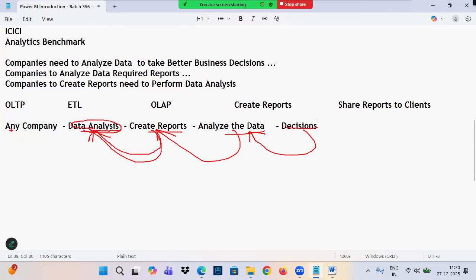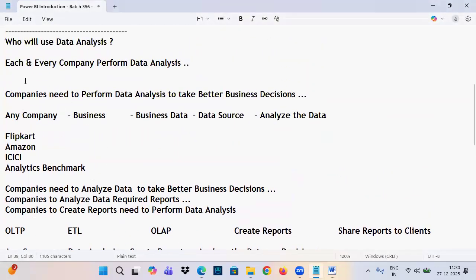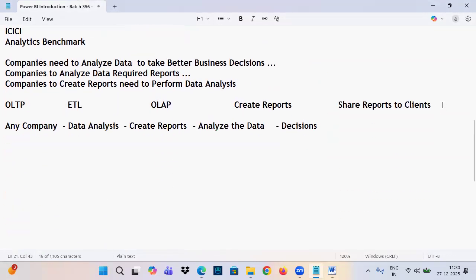Every company will perform data analysis. Using data analysis, they'll create the reports. Using reports, they'll analyze the data. Using analysis, they'll take better decisions. This is the flow, guys. That is the reason I said that each and every company will perform data analysis. Now we will try to understand these 5 steps.